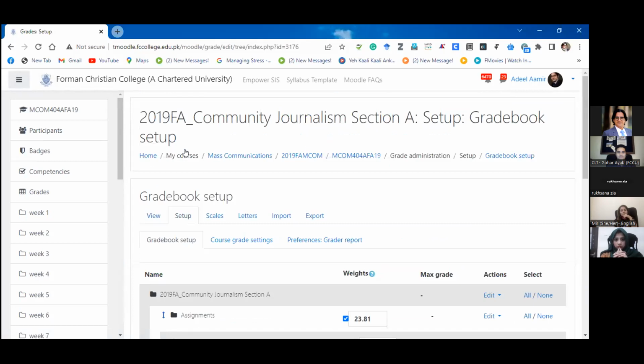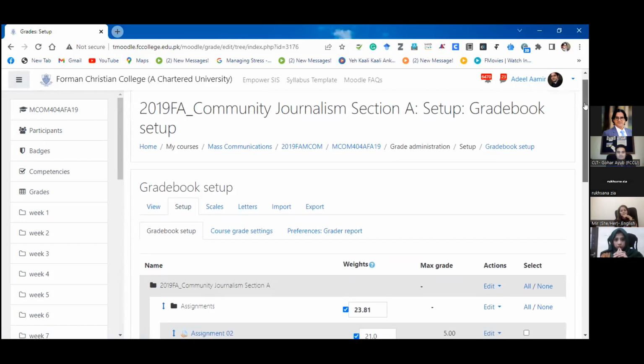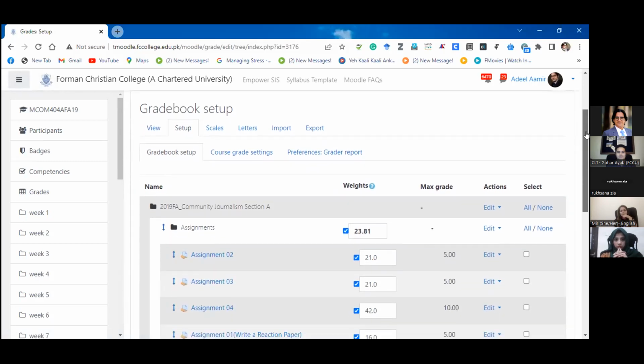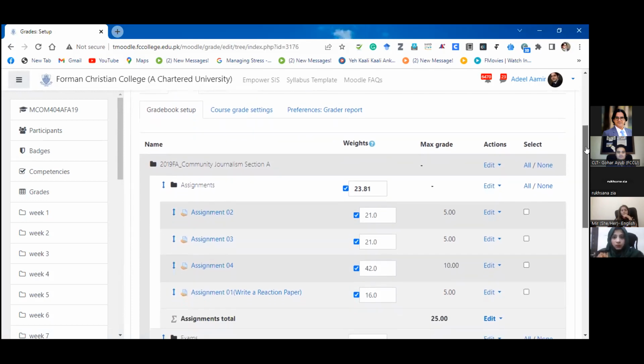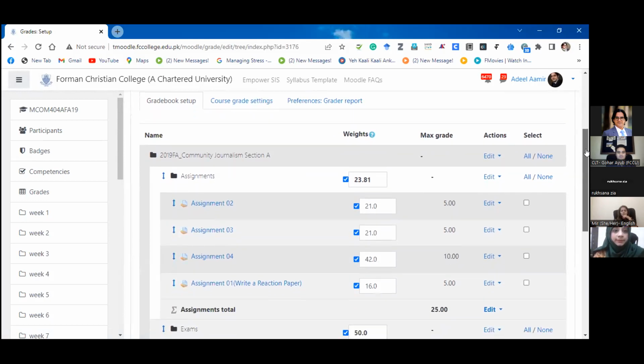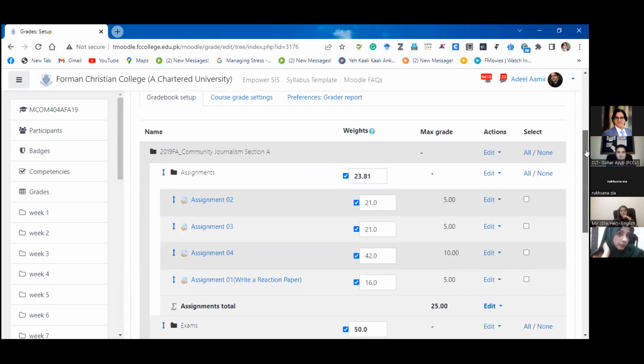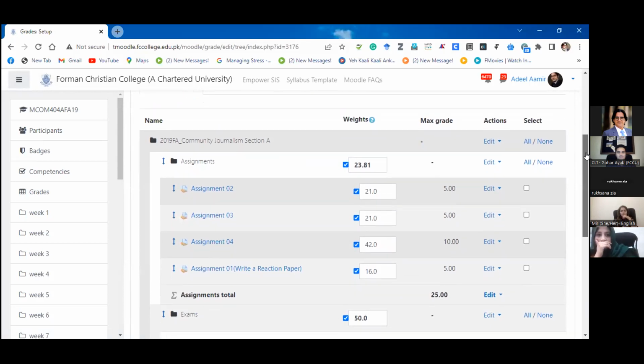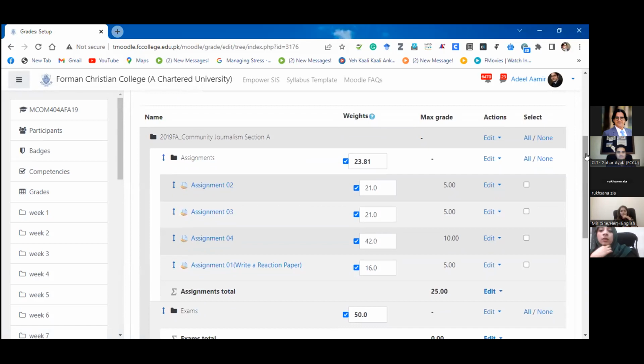your gradebook. Here, if I scroll down, you can see there are some kind of folders. At the top, you can see a folder, 2019 Fall Community Journalism. So the first folder is assignments. This is basically the category of assignments. Under this, there are several assignments.